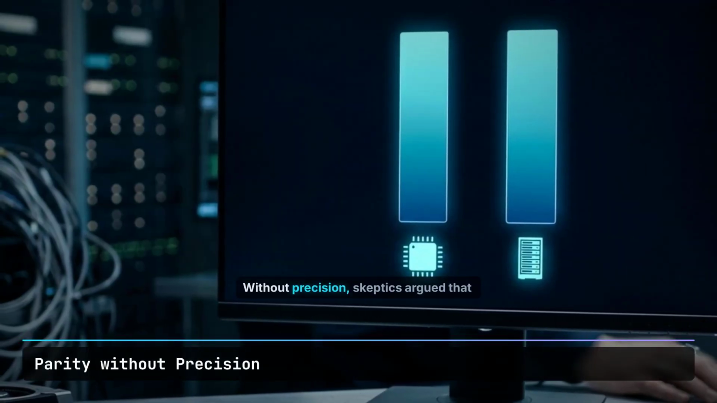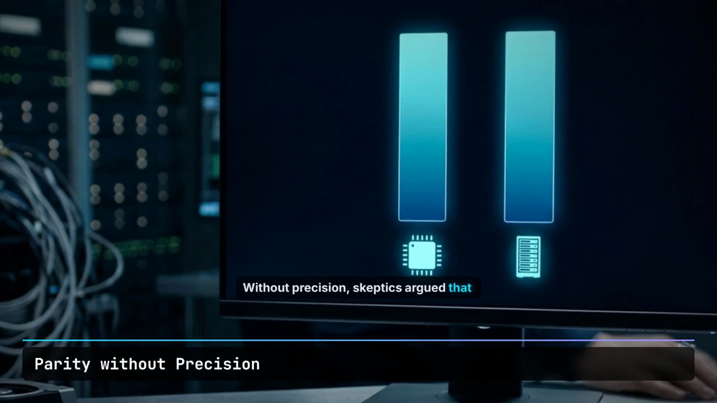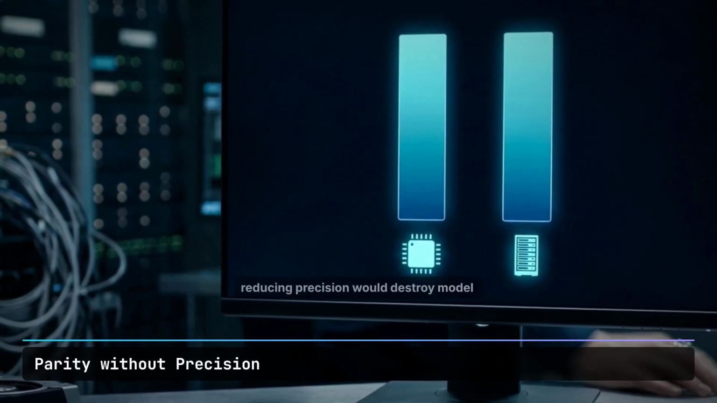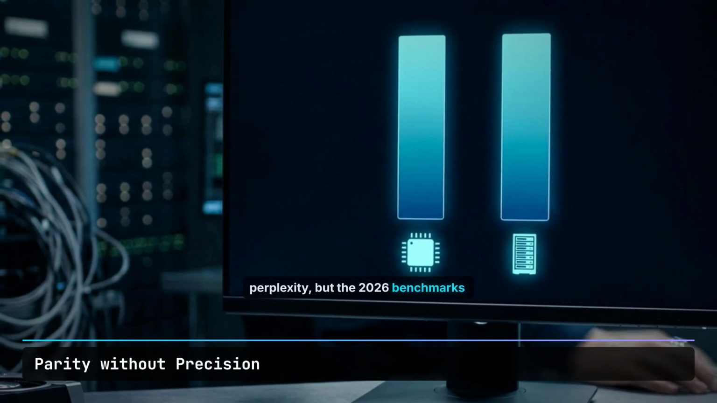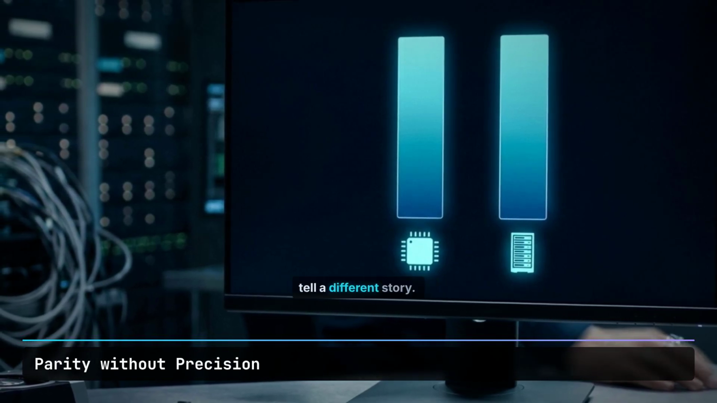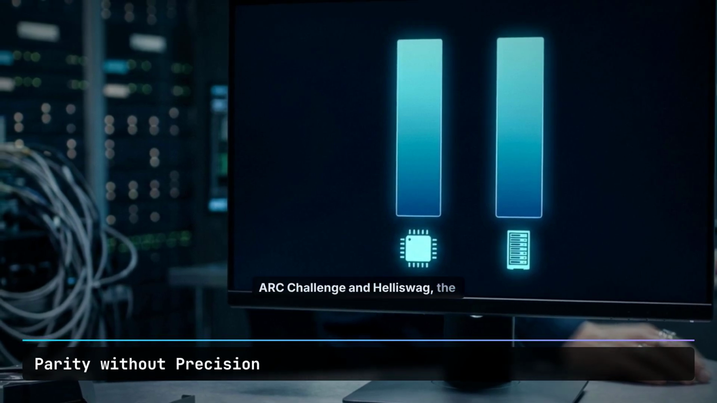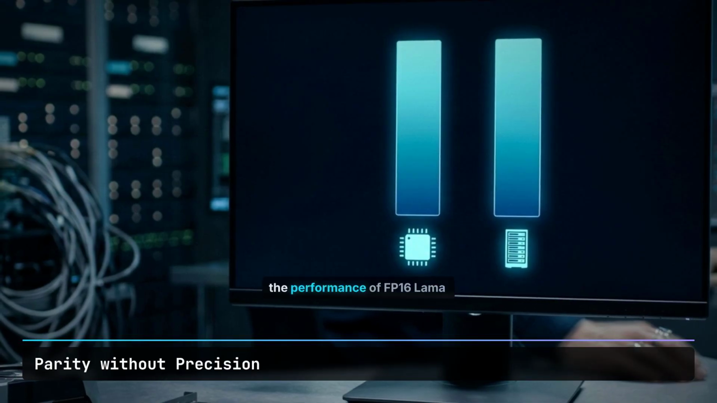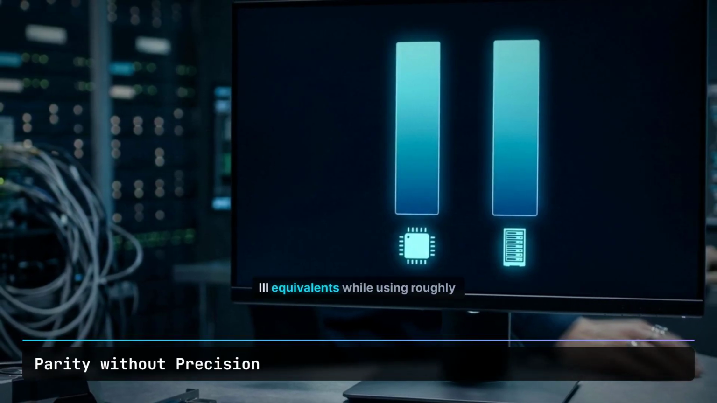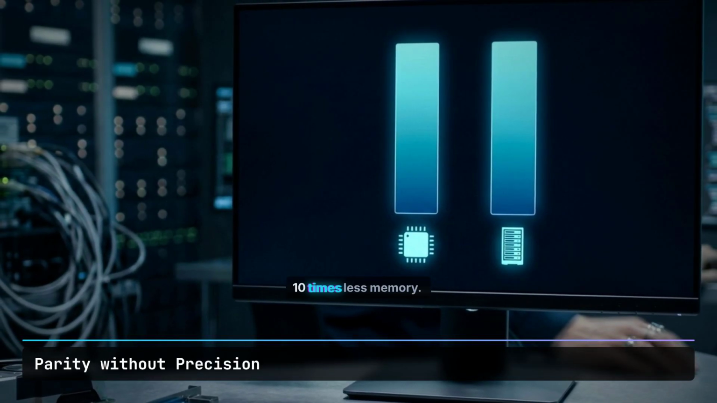Parity. Without precision, skeptics argued that reducing precision would destroy model perplexity, but the 2026 benchmarks for the BitNet 70B model tell a different story. In zero-shot tasks like ARC Challenge and HellaSwag, the 1.58-bit model matches the performance of FP16 Llama 3 equivalents while using roughly 10 times less memory.